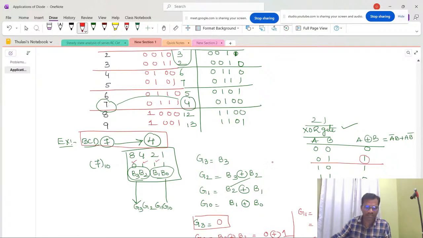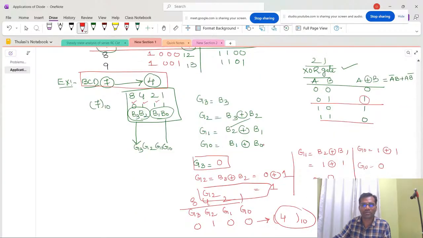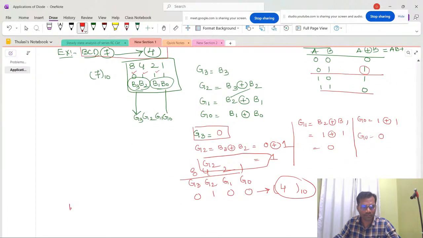I repeat the problem here. G3 equal to B3. G2 is equal to B3 exclusive OR of B2. G1 is equal to B2 exclusive OR of B1. G0 is equal to B1 exclusive OR of B0. So when you perform this exclusive OR operation, then you are going to get it. So can you do it for a given BCD of 2? Try to find out the gray code.